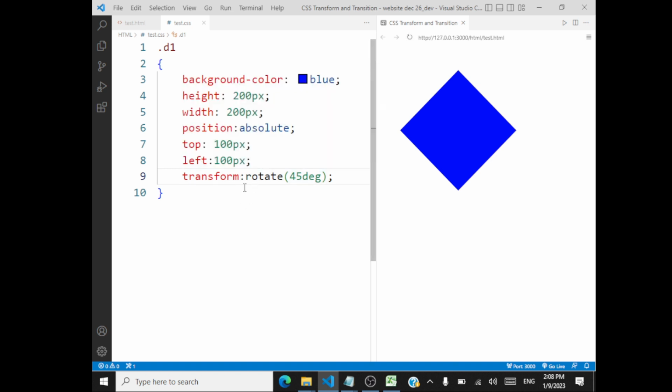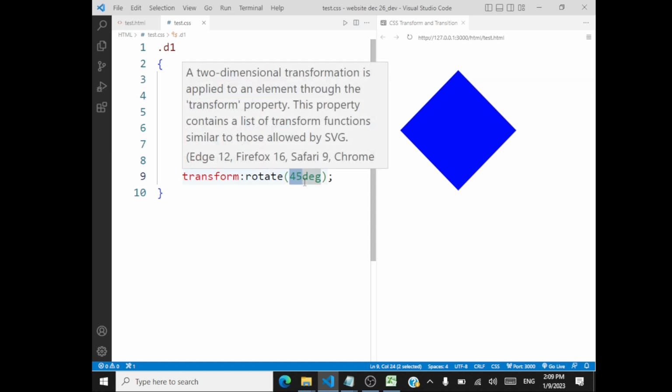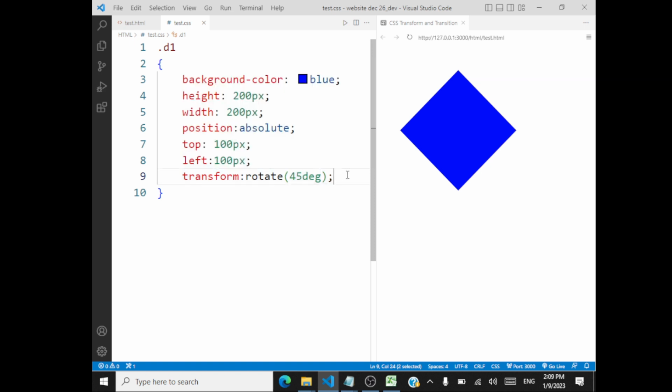Say transform itself takes lot of values. We are just looking at a few subset. It's not all the values for transform. And again, when you talk about transform, it also deals with 3D transformations, which we are not focusing on. Only 2D transformations we are focusing. So you can rotate, you can change the degree, and you can rotate the element. So how you give that? Rotate, and then you give the degree and deg. That is the syntax. So rotation we can apply.